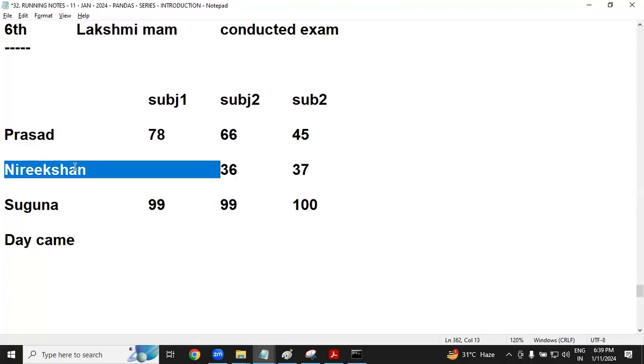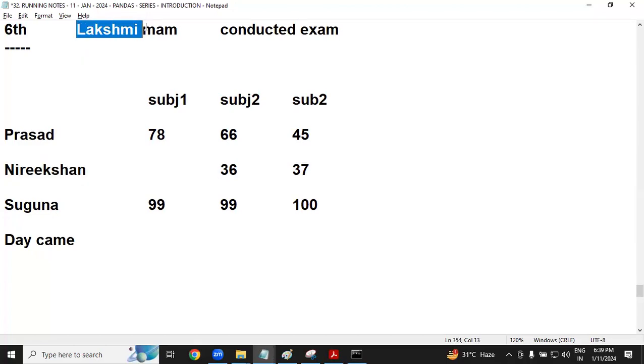Because of me, who will get a scolding? Lakshmi madam. Then Lakshmi madam will do a small manipulation here. First of all, can I say this is the missing value? Am I right or not?